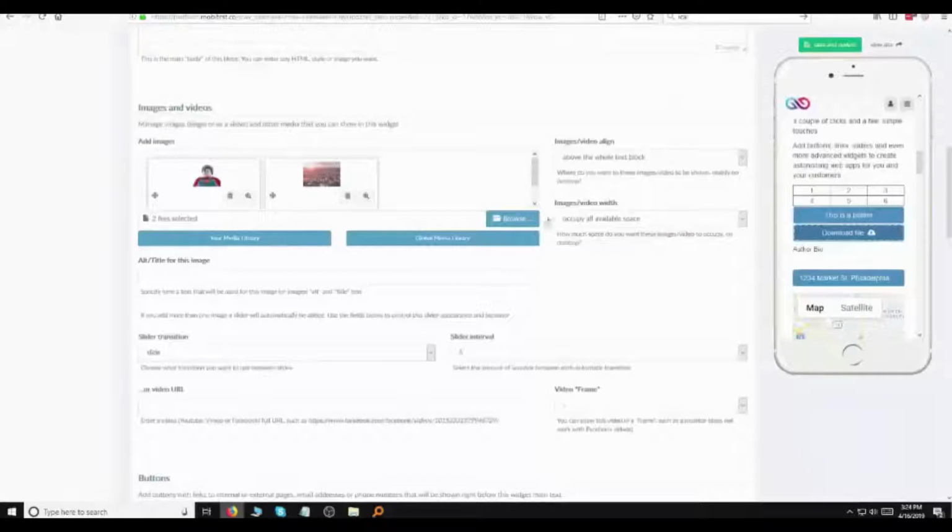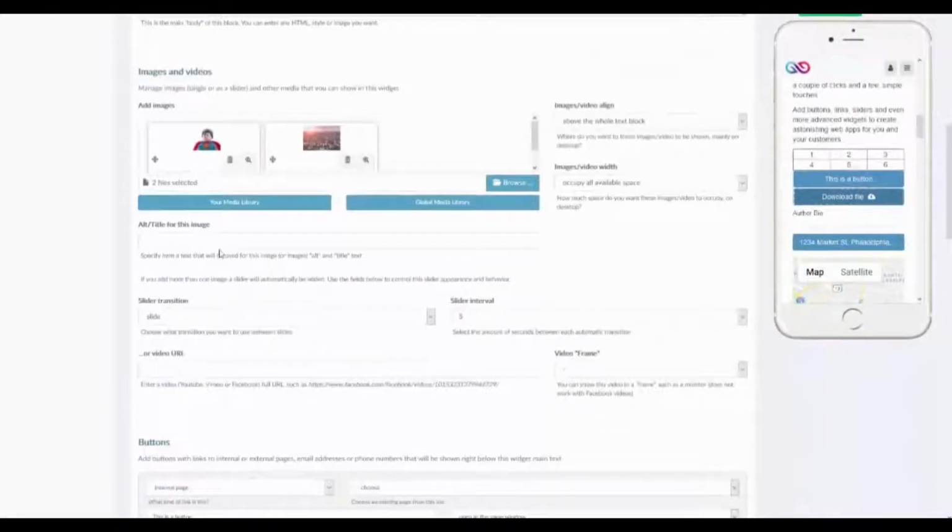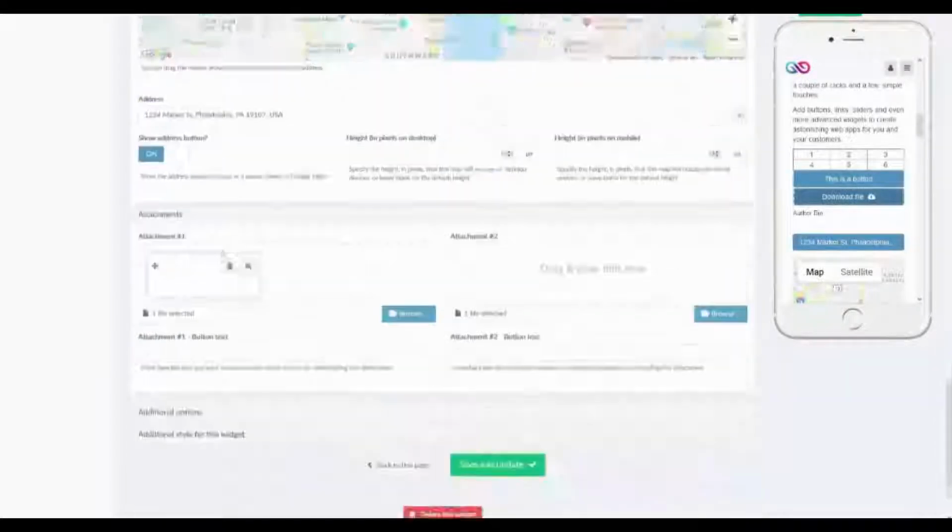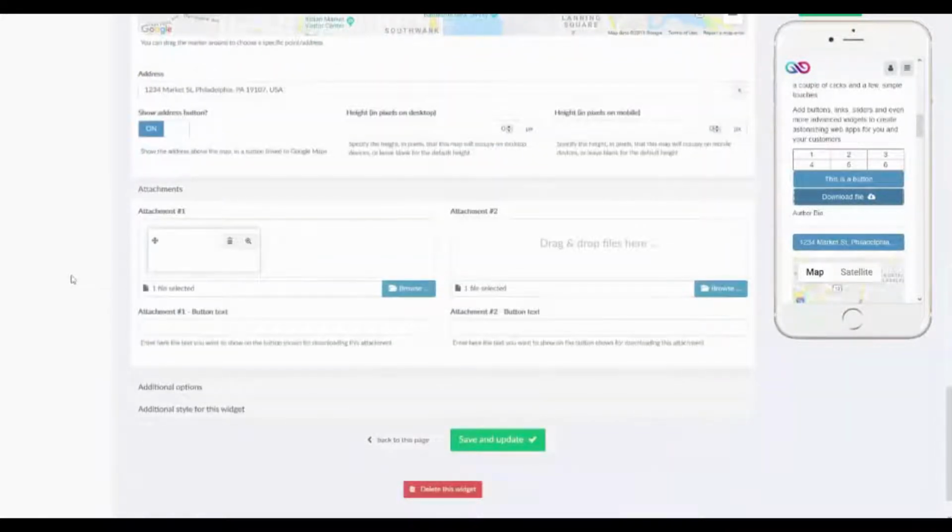So it's very easy to use. And that's an easy way to upload files to your website. You can change the button text right there, so anything you put, it'll replace that download file with whatever text is down there. And that is the majority of the content block.